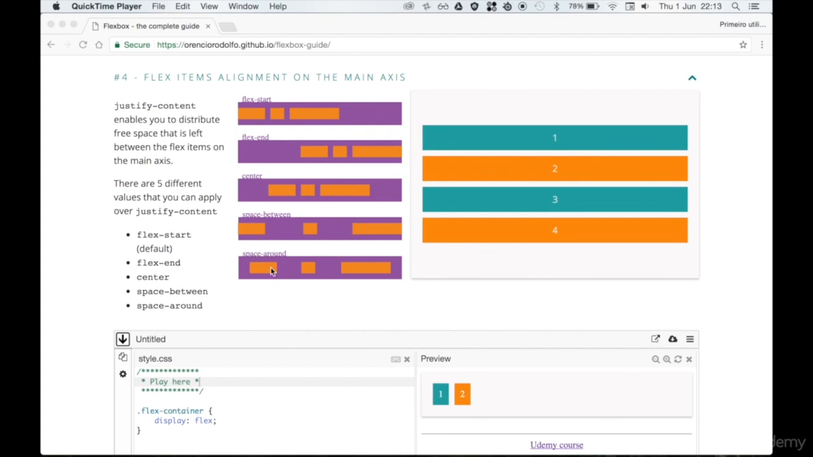Space around is very similar to space between, but this time all items have a space around them. Although you can notice a different space on the first and last items across the container edge, as you can see here and here. What happens is that the space around two items don't merge, which causes it to be double compared to the space on the edges.